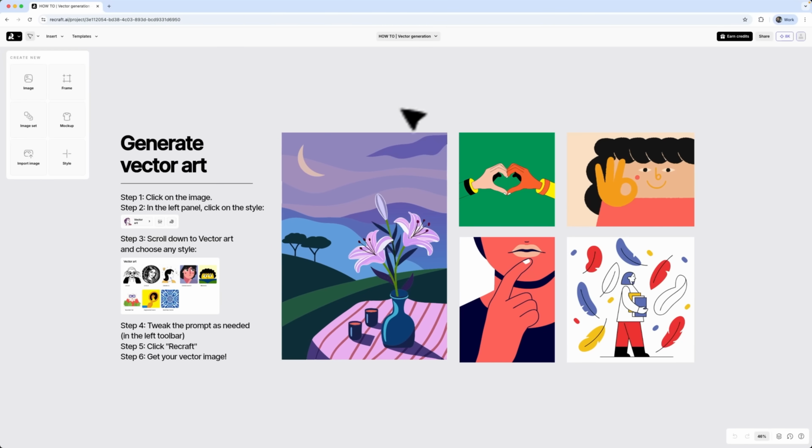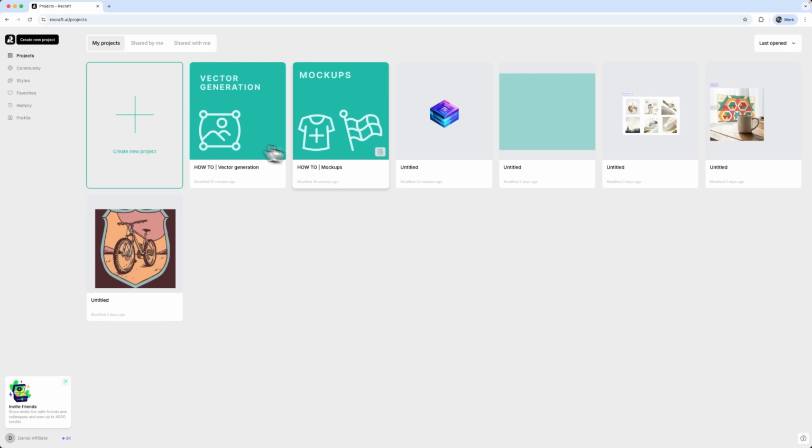Folks, today we're building an entire cosmetic brand from scratch using Recraft, a powerful design platform made specifically for designers. We'll go from an idea to polished visuals in just a few minutes. What makes this tool stand out is that it's tailored for professional design workflows. It offers some unique tools, like vector generations, custom styles, and high-quality mockups.